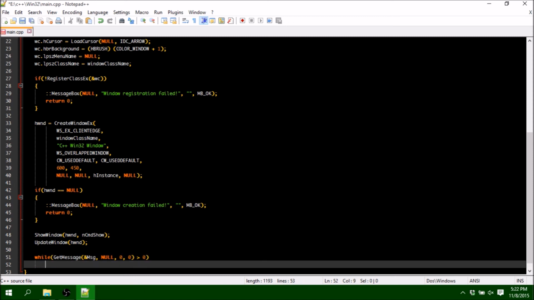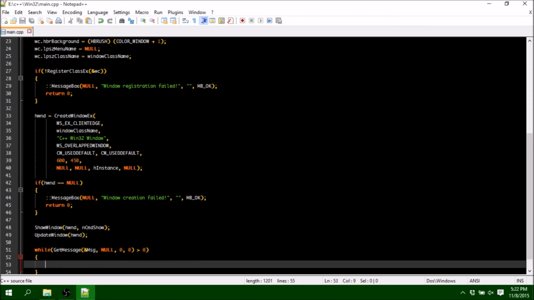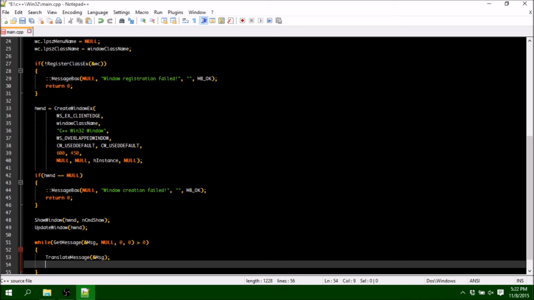So now that we have our while condition, we can put the stuff inside of it. So we're going to translate our message. That basically decodes it and makes it available to deploy. So we're going to dispatch it now.